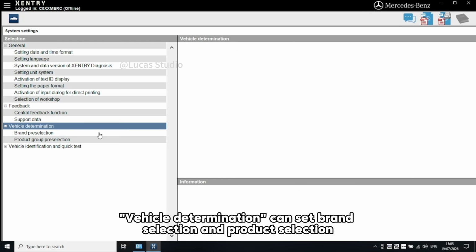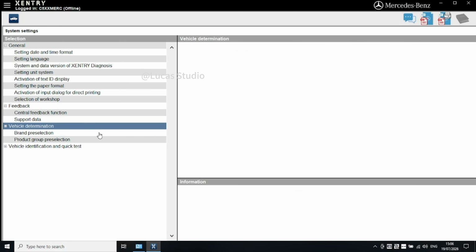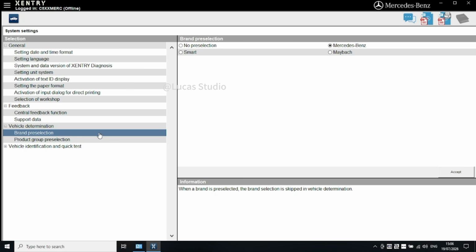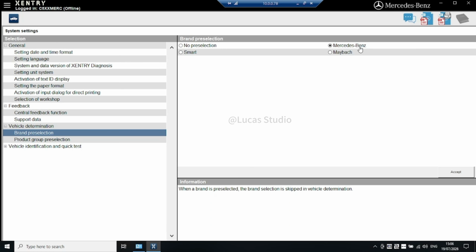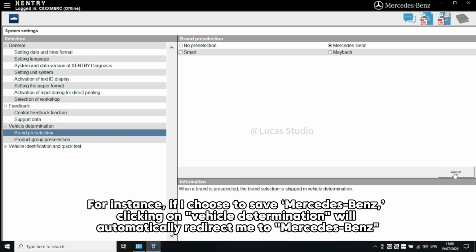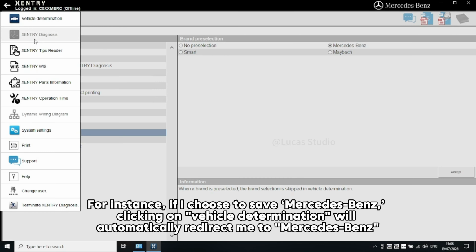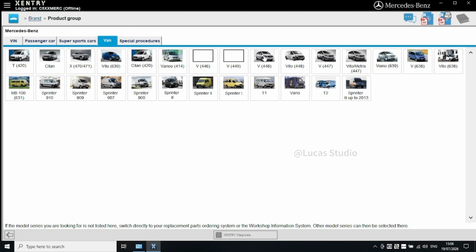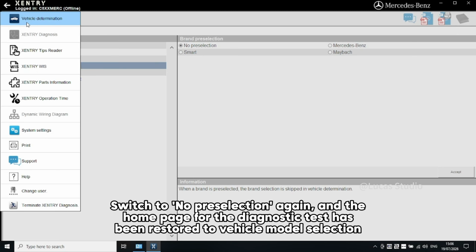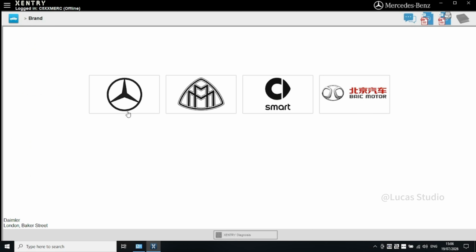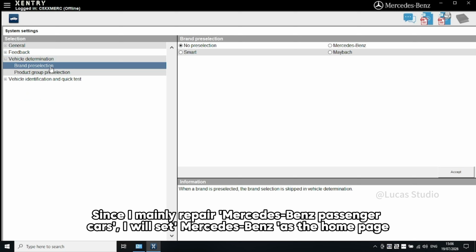Vehicle determination can set brand selection and product selection. The brand pre-selection model can be set to automatically redirect the home page to Mercedes-Benz, Smart, or others based on the main scope of auto repair. For instance, if I choose to save Mercedes-Benz, clicking on Vehicle Determination will automatically redirect me to Mercedes-Benz. Switch to no pre-selection again, and the home page for the diagnostic test has been restored to vehicle model selection. Since I mainly repair Mercedes-Benz passenger cars, I will set Mercedes-Benz as the home page.